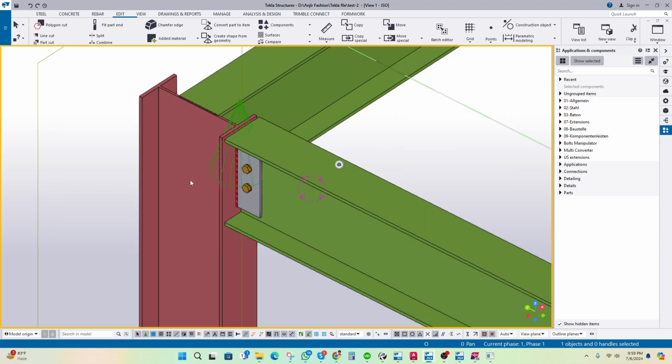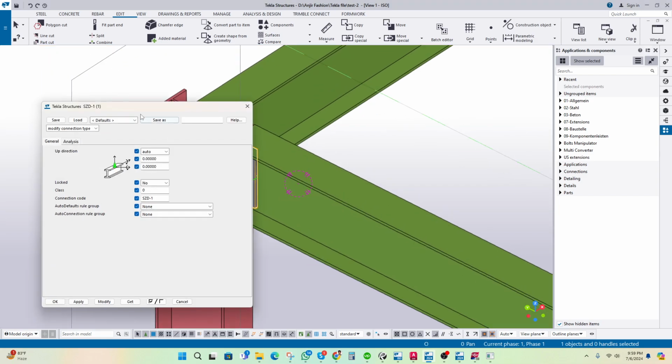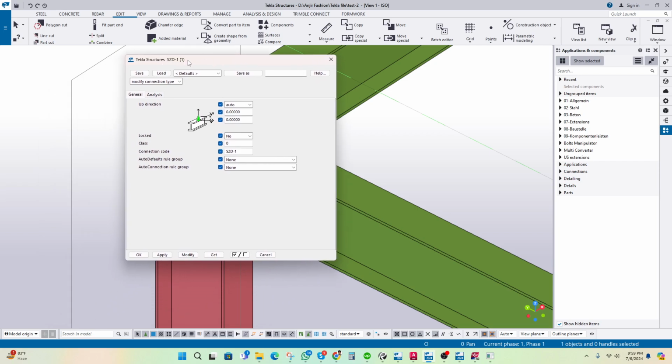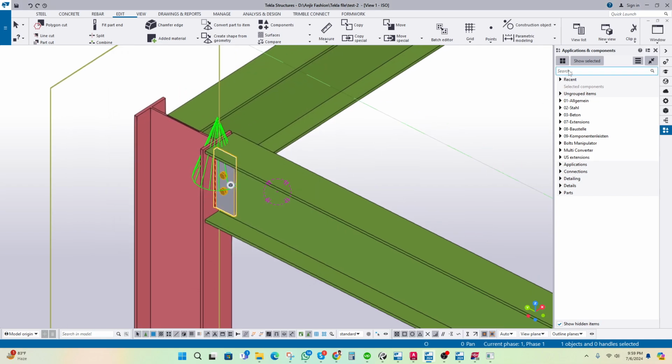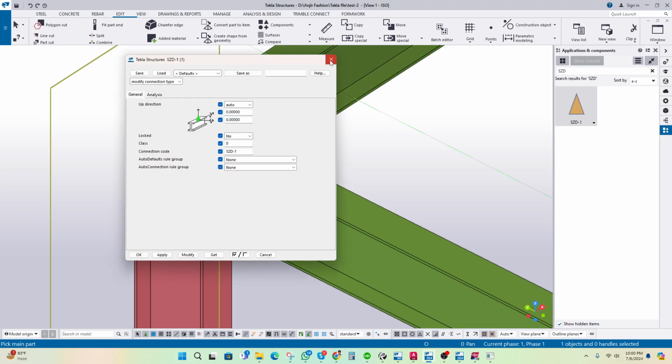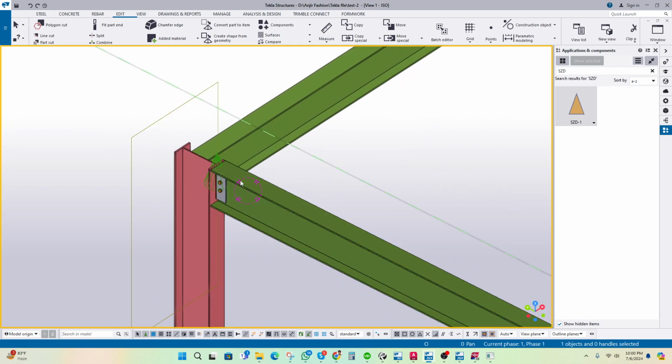Okay, this connection mark is coming, but when I click here, it's coming as ZD1, right? So, as you said, we have to find it out in here. This one. And also, can we modify the bolt distance? Yes, you can when you want to modify.